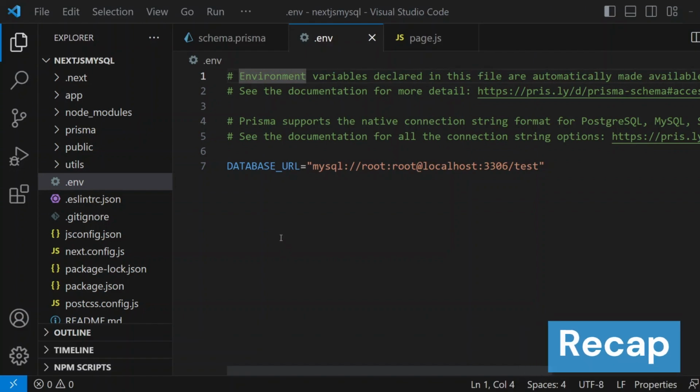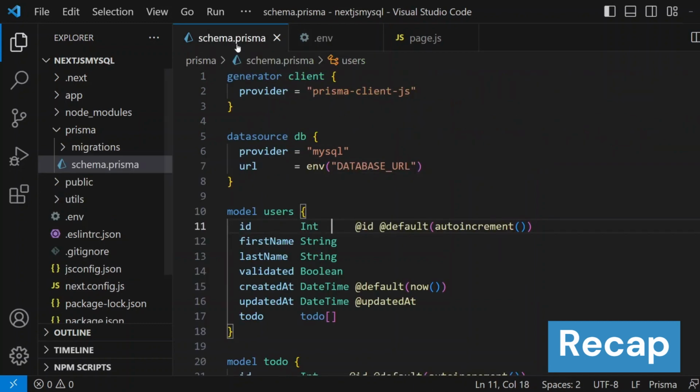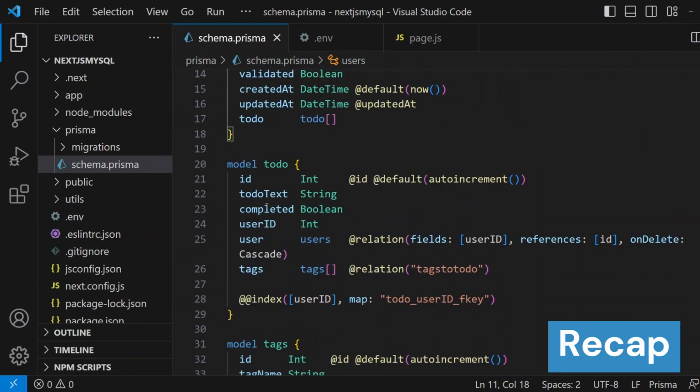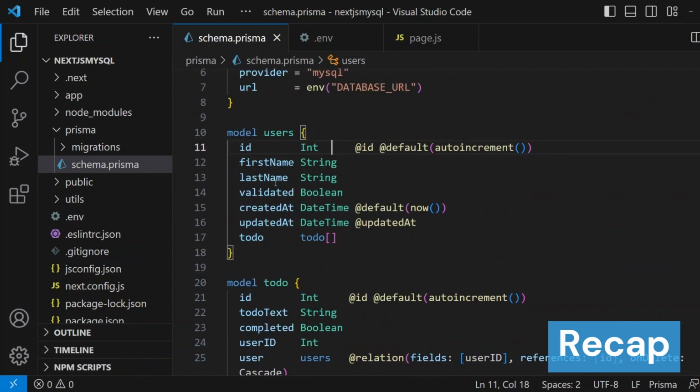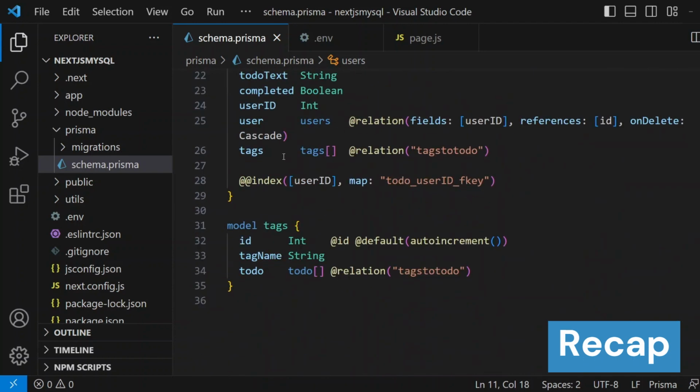Let's do a quick recap. In the previous part, we created a CRUD application. We connected our MySQL database using Prisma. We created 3 models: users, todo, and tags. We identified the relationship between users and todo, and then the relationship between todo and tags.